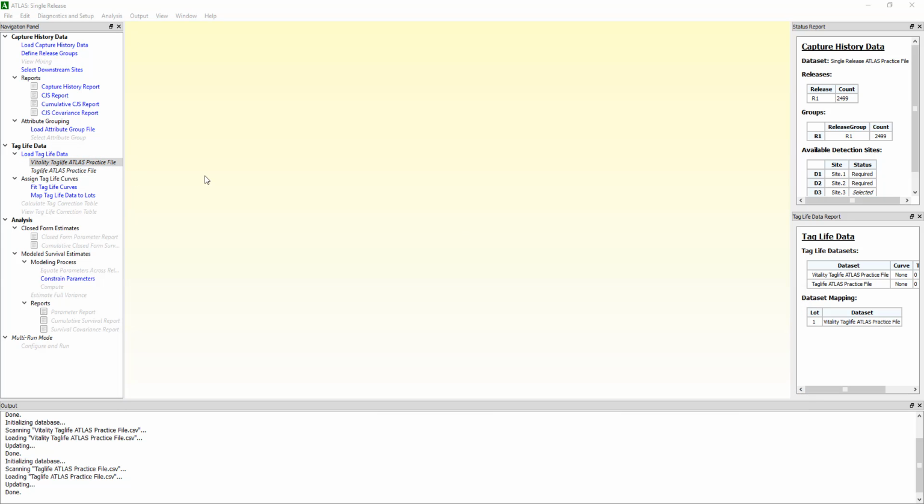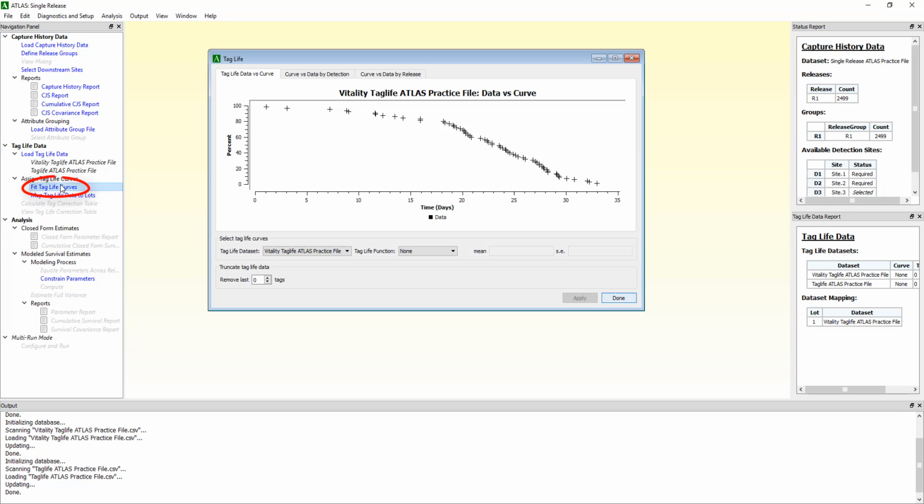Now that I have my tag life data loaded, I can begin looking at my tag life curves. Click on Fit Tag Life Curve. You can see the tag life data set where I can choose which loaded tag life data to use. Let's look at this Vitality Tag Life. I can also choose a tag life function to set which probability distribution I'd like to use for modeling the tag life failure. Program Atlas provides 4 distributions to choose from.